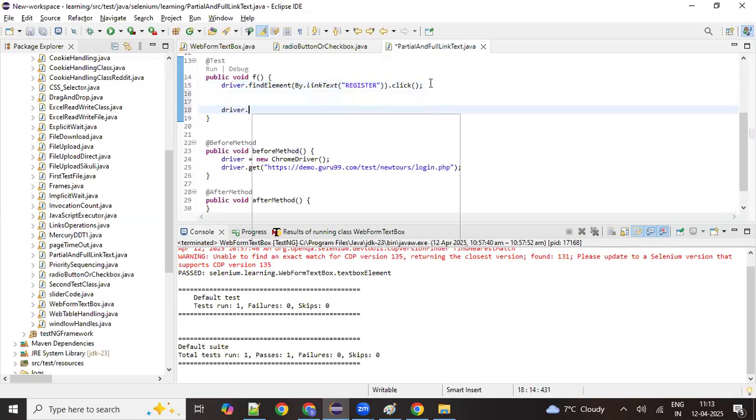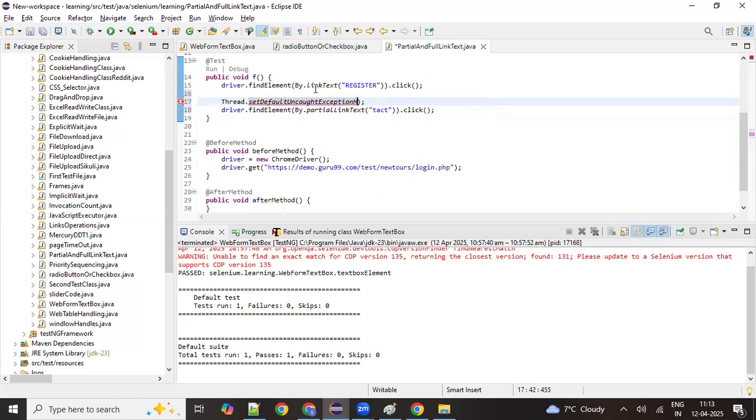Next is driver dot find element, and here I'll say by partial link text, and here instead of writing contact in full, I'll write TACT, contact dot click, and just so that we can see this transition, I'll add thread dot sleep and I will add 5 seconds to it.